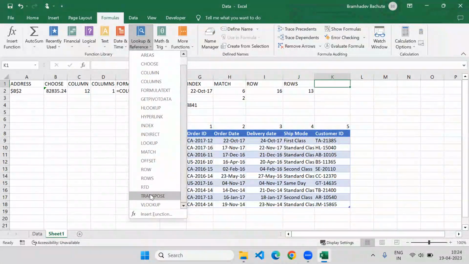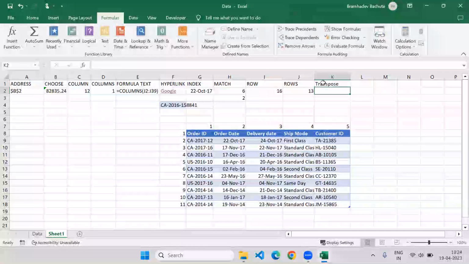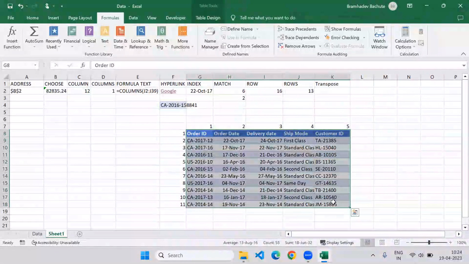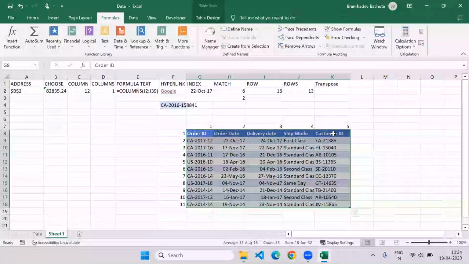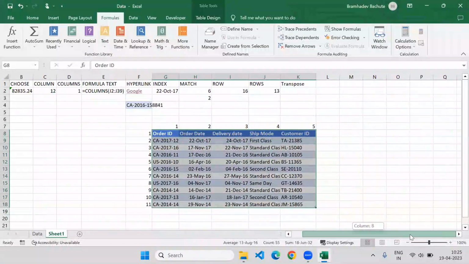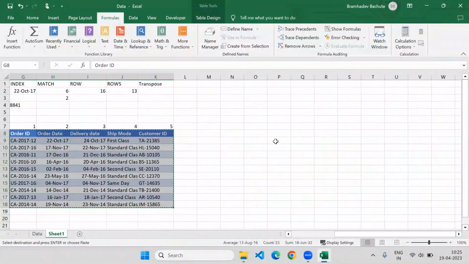Okay, next function we have to see is transpose. I will discuss each and every function. Transpose is nothing but you have to convert your data into row. This is column level data, meaning we have labels or headers at column level. I want to convert this data into row level. Yes, it is possible. We can transpose. Whenever you copy this data and paste this data, definitely you can do that.